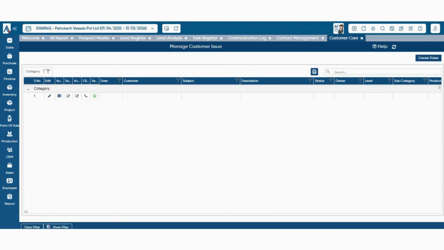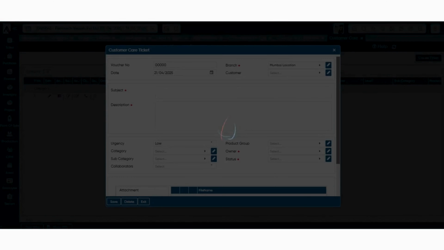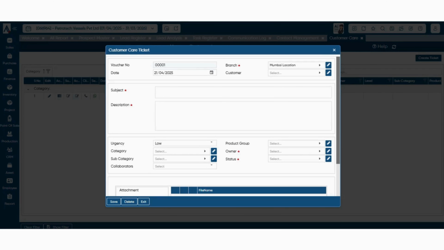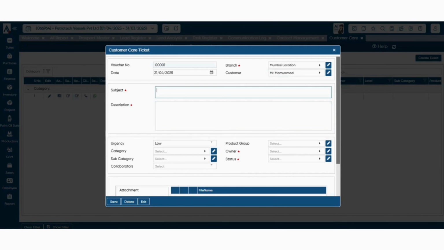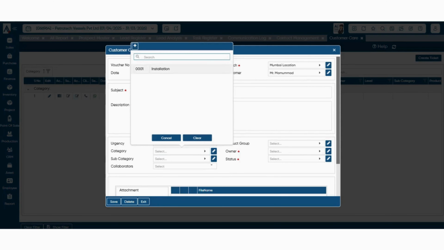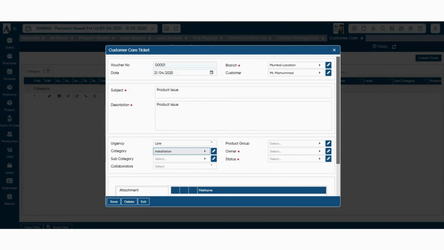In the CRM module, navigate to Customer Care, and then click on Create Ticket. This is where you log any incoming issue from an existing customer. Let's go through the fields. Enter a subject, for example, product issue. Then describe the issue in the description field. Now you can also define a category for the issue, like technical, billing, general, etc.